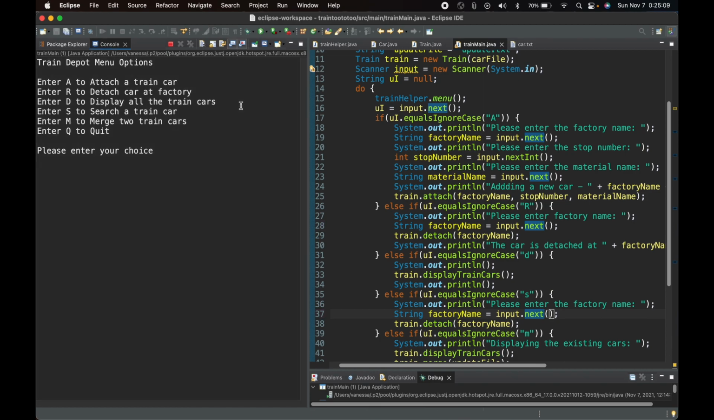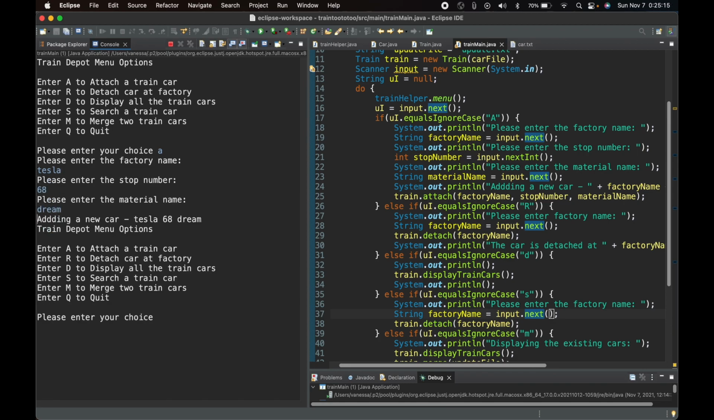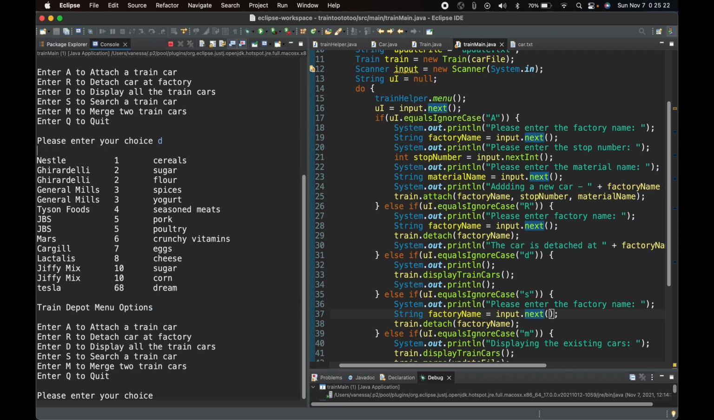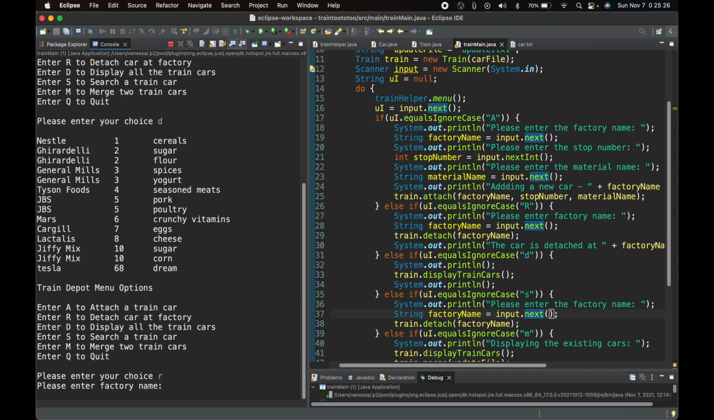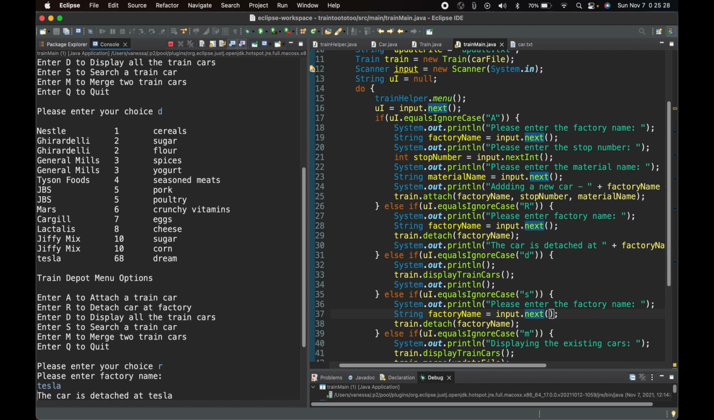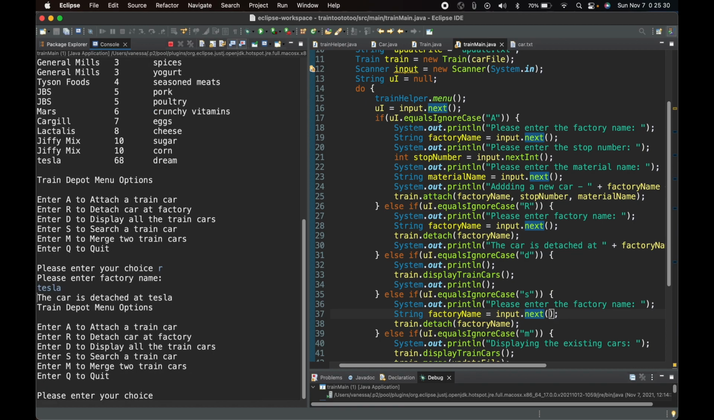We're testing everything now. So let's attach Tesla, 68, material, dream. We've added this. This looks great. Let's detach them now. First, let's display all of our options. We can see Tesla's in here. Let's detach by using remove. We're going to remove Tesla, and the car is detached. So we'll press D, and then please enter the choice D, of course.